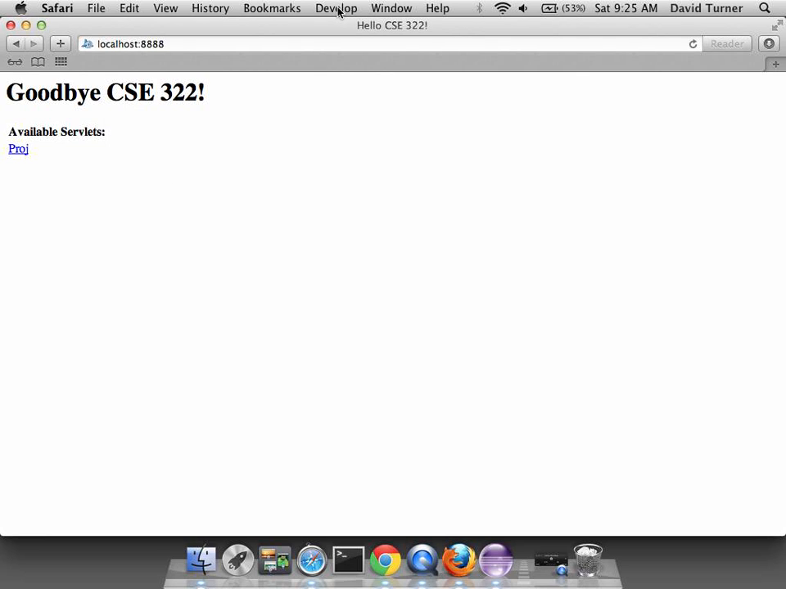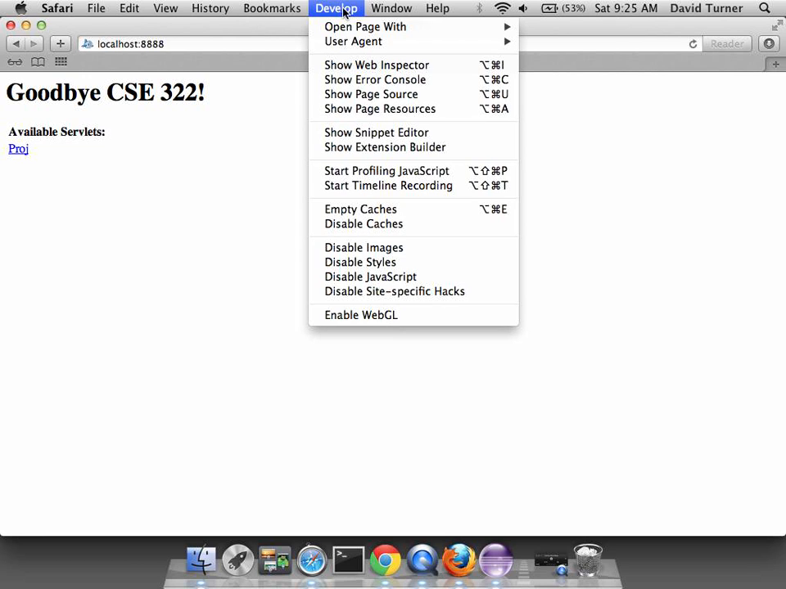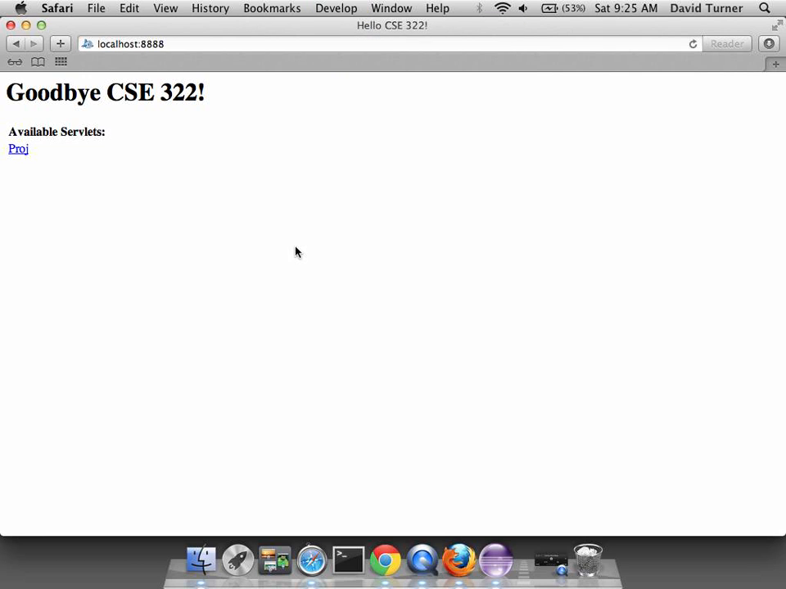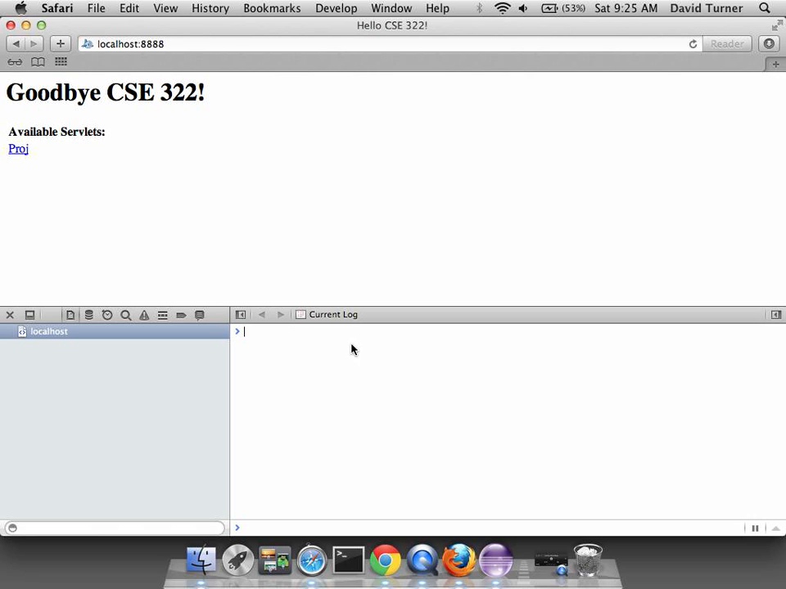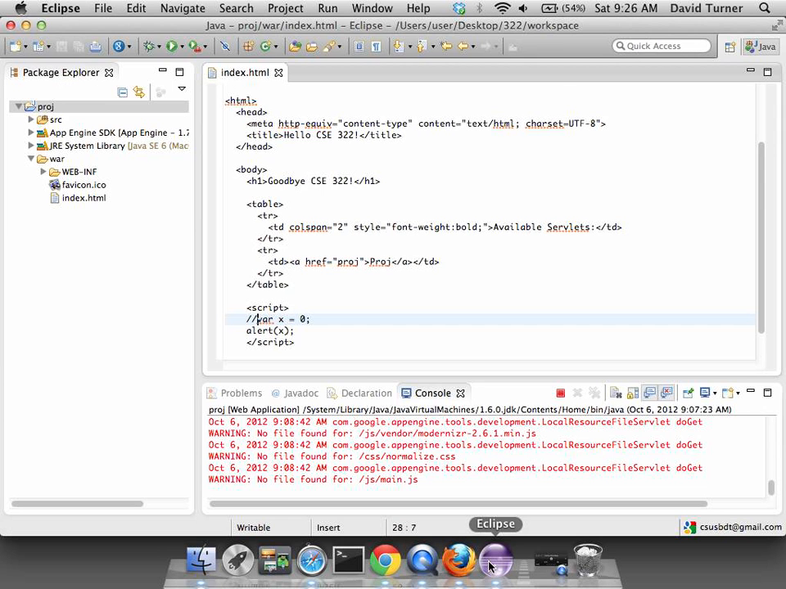Now there's the new menu item, Develop. So let's take a look at the error console. Here we go. Now there's no error message. That's because the error already happened, and so it's starting this log from the starting point. So we need to reload the page to see the error message down here. There it is. Can't find variable X. Let's fix that.